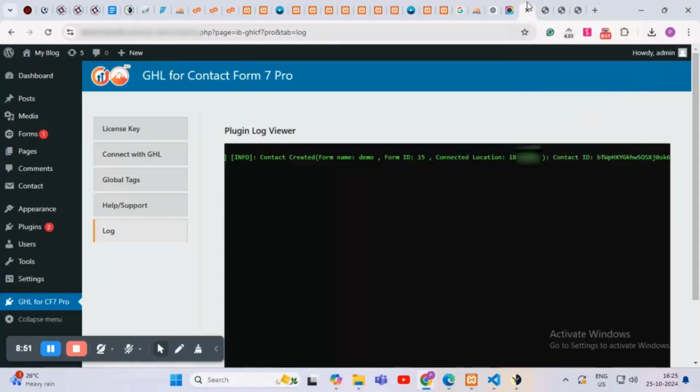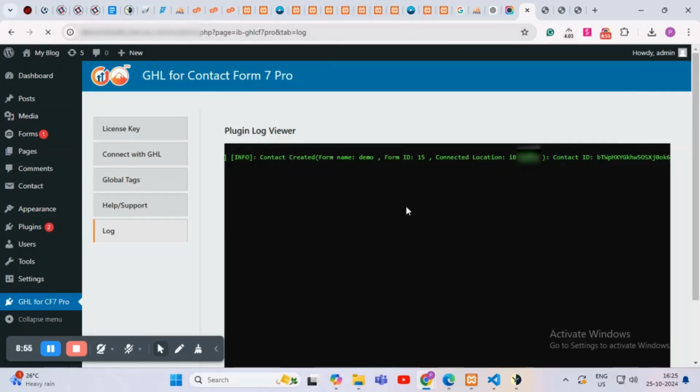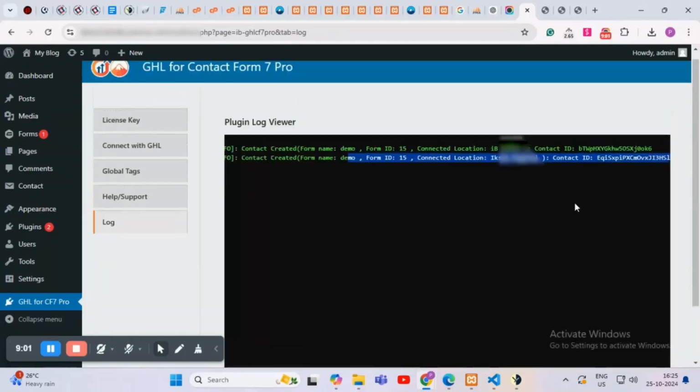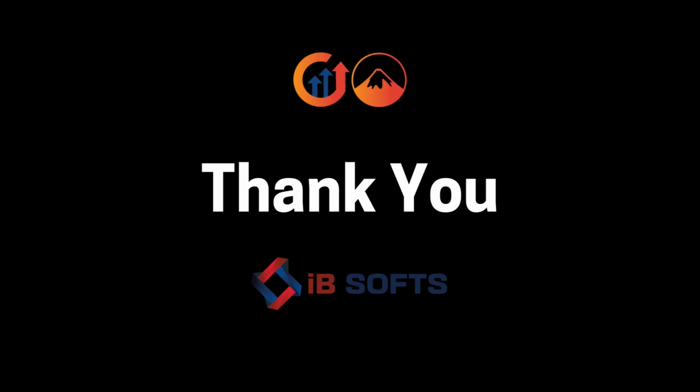Now, if we go to the log section again, you can see, let's refresh it. Yeah, you can see here another contact being created with all the details. One thing to keep in mind while filling up the forms, the email ID and the phone number have to be mandatory. This you should be keeping in mind.